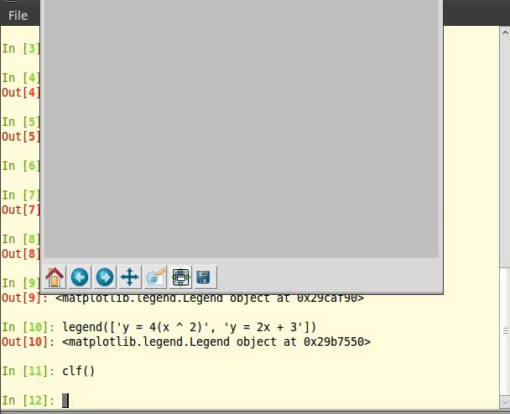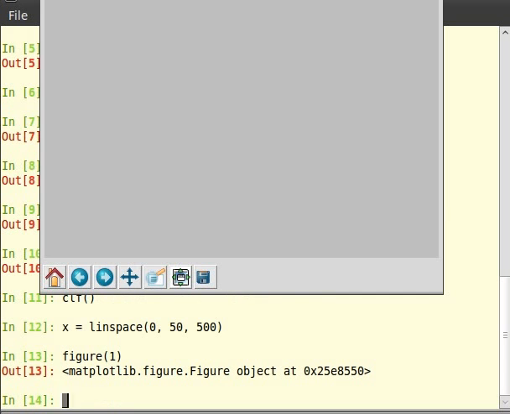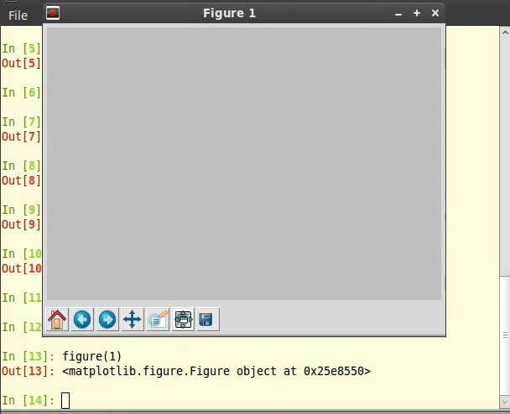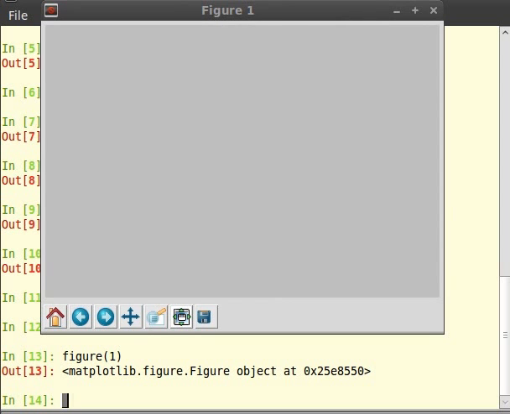To accomplish more control over individual plots, we use the figure command. So for that, you can type in the terminal x = linspace(0, 50, 500). Then type figure(1). Then type plot(x, sin(x), 'b'), with b in single quotes. And then figure(2).